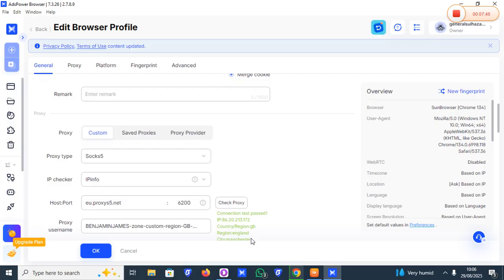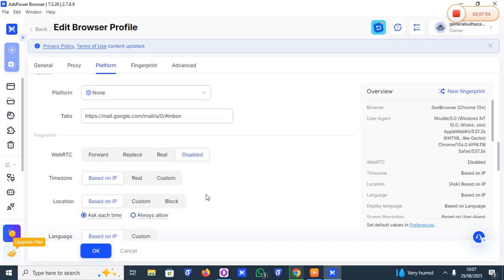Once you've done that, most times I like to just pass, and every other thing here is for the technical guys.